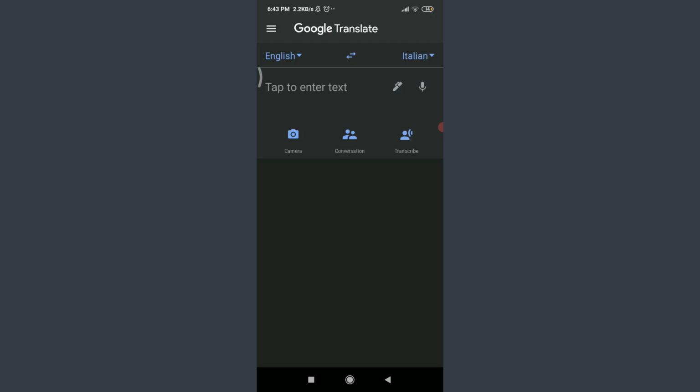Want to know how to use the handwriting translation feature on your Google Translate app? I'll teach you how to do it today.